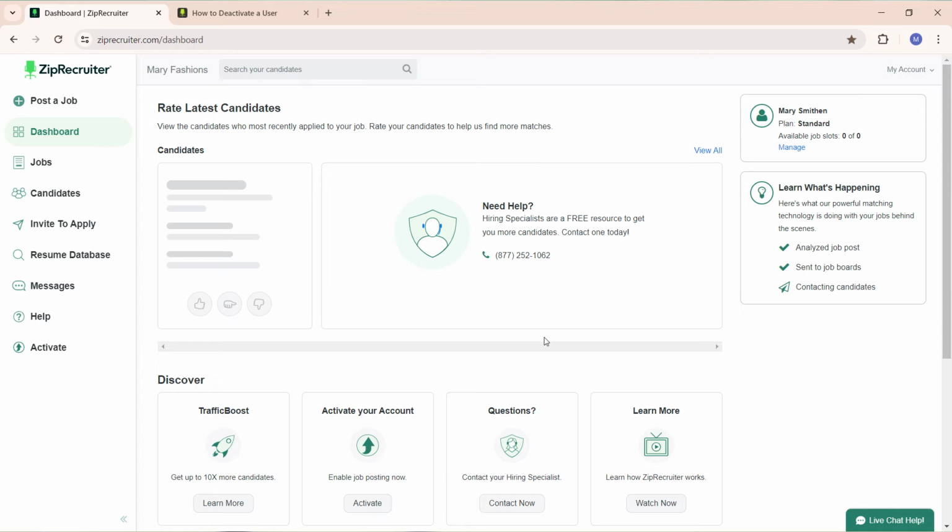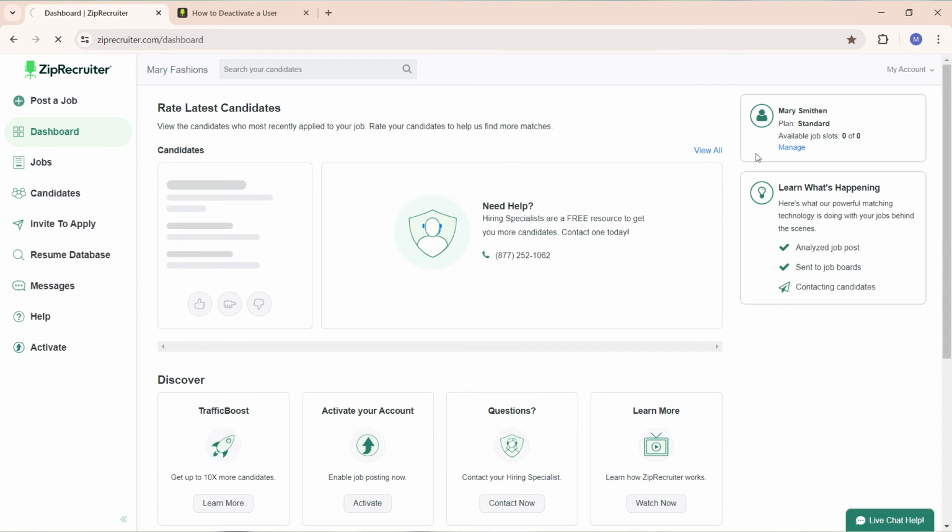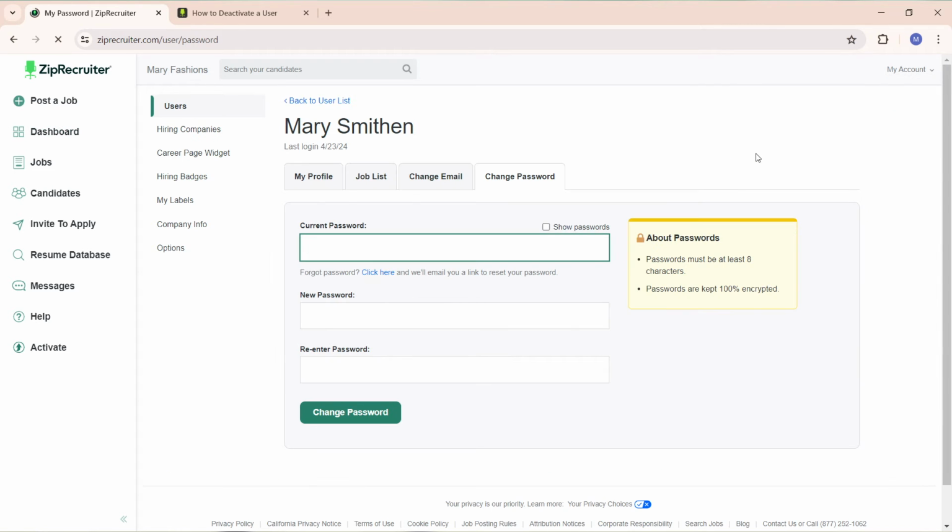So from this homepage, I'd like you to head over to the top right corner of your screen where you have the My Accounts tab. Click on that. You have this extended menu that says Subscriptions, Settings, Help Center, and Sign Out. Go then click on your name. That's Mary Smith, the first thing that you're going to see in there. You have an extended menu that says My Profile, Job List, Change Email, and Change Password. So you're going to have to click on Change Password, and it's going to take you to the password window.